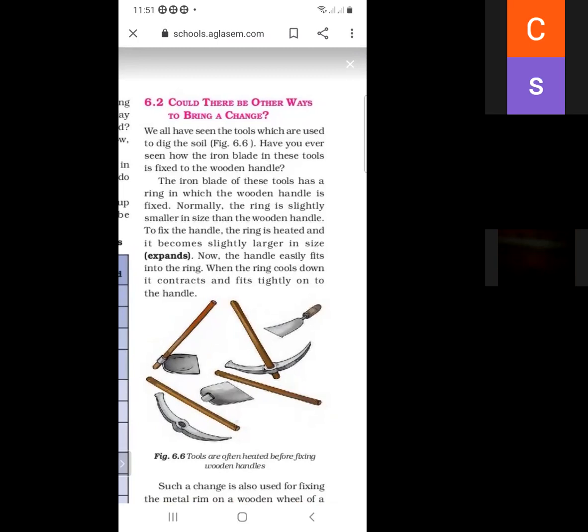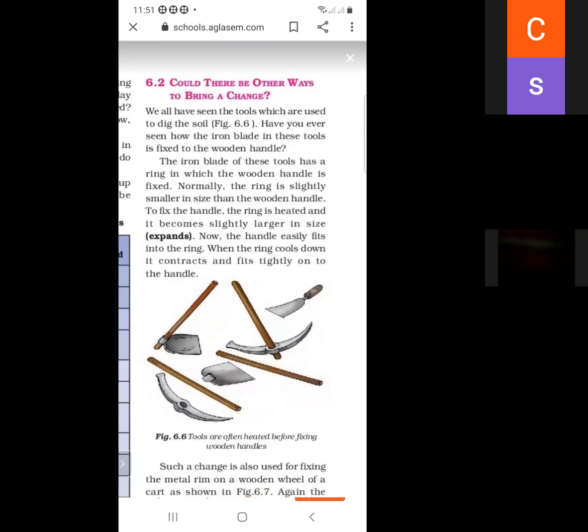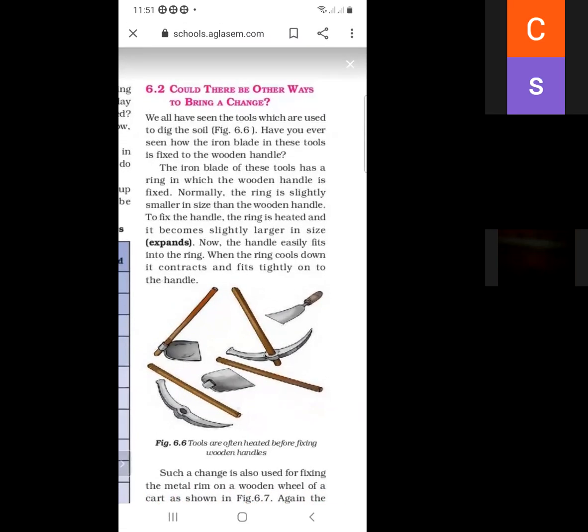As we know, we have seen the tools which we use to dig the soil. The iron blade in this tool is fixed into a wooden handle. The iron blade has a ring in which the wooden handle is fixed, and this ring is slightly smaller as compared to the wooden handle. So in figure 6.6, there is a wooden handle fixed into the iron blade.